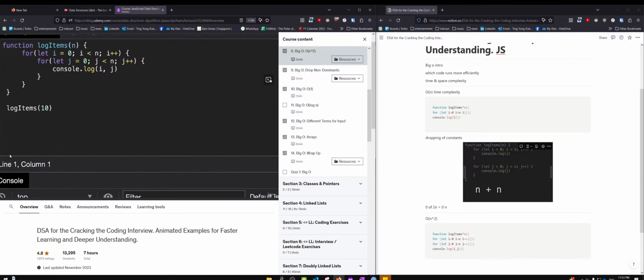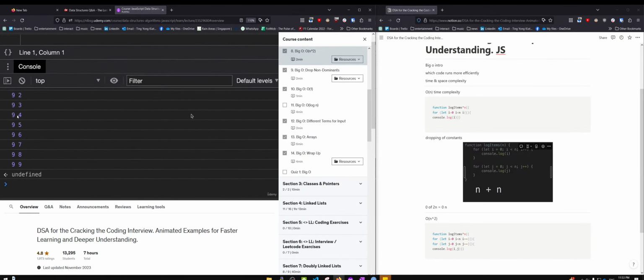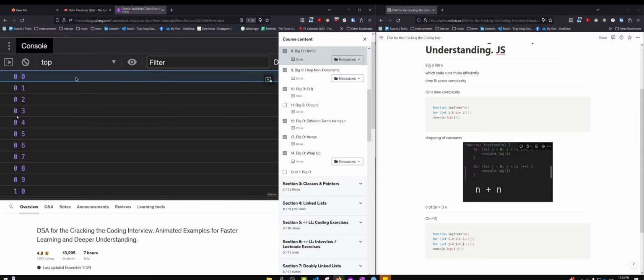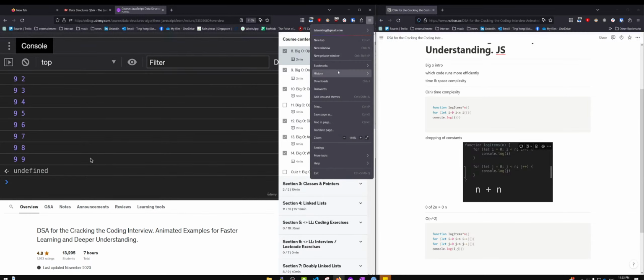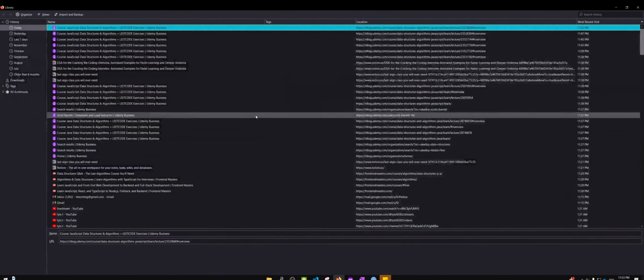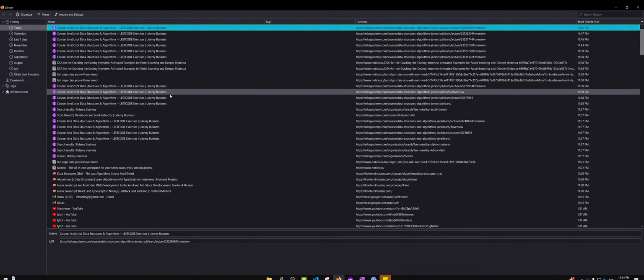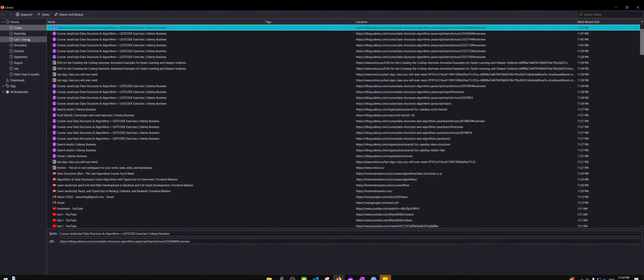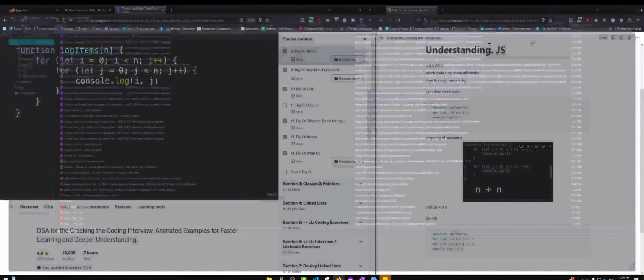And there's our code, and we're going to call this with the number 10. So let's run this, and if we scroll up to the top, we start with 0, 0, and if we scroll to the bottom, we go to 9, 9. So we output 100 items. So let's go back over here. The number of items that were output, in this case, is n times n, or n squared. And that's where we get our O of n squared.